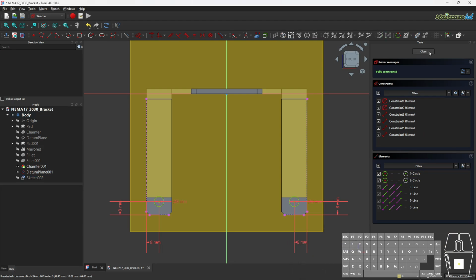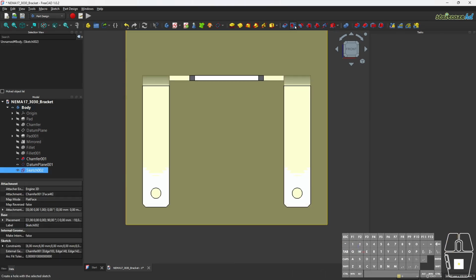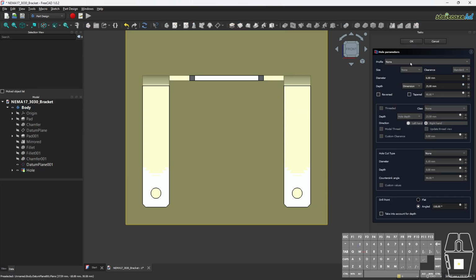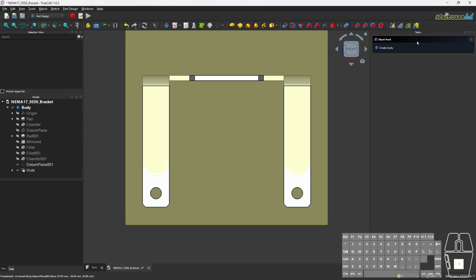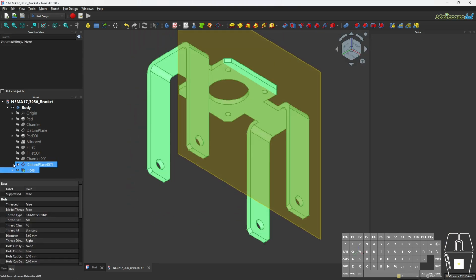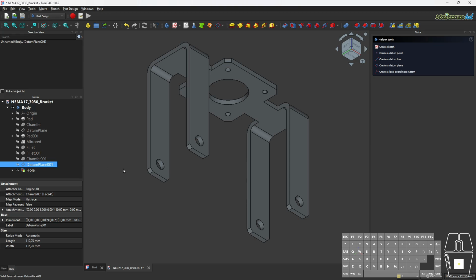Close the sketch. Click Hole button. Select ISO metric regular profile. Size M6. Clearance standard. Depth through all. And leave the other parameters as they are, as we are only making through M6 holes. Click OK. Hide the datum plane. The NEMA 17 bracket is ready for production.